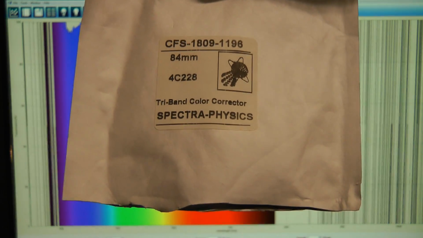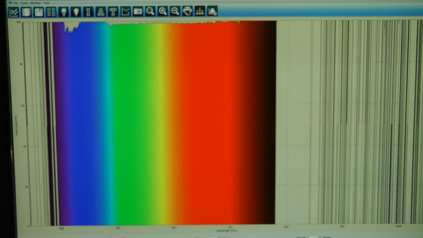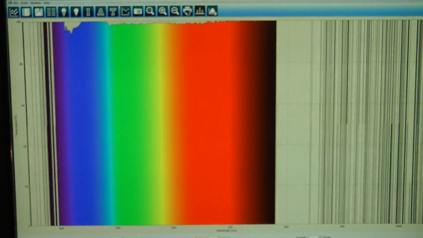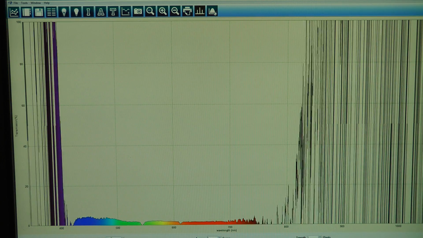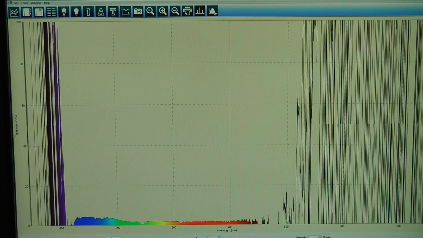Here is this tri-band color corrector filter that I was looking at in the parts donation video. Again, it produces sort of a much darker bluish image. So put that in there. Very low intensity, a little bit more blue passing through as we saw.